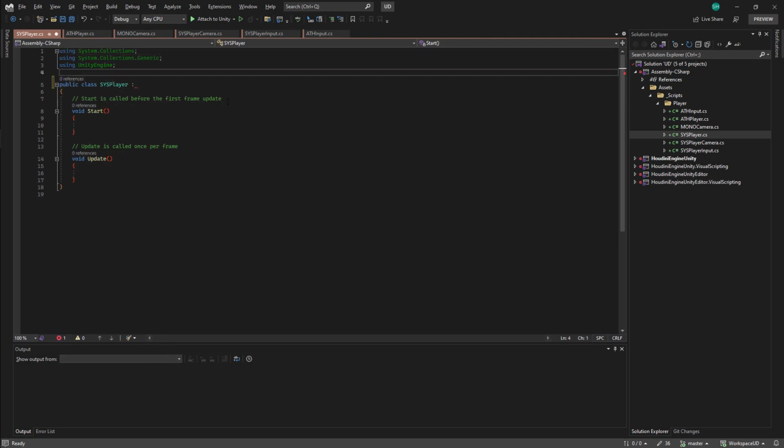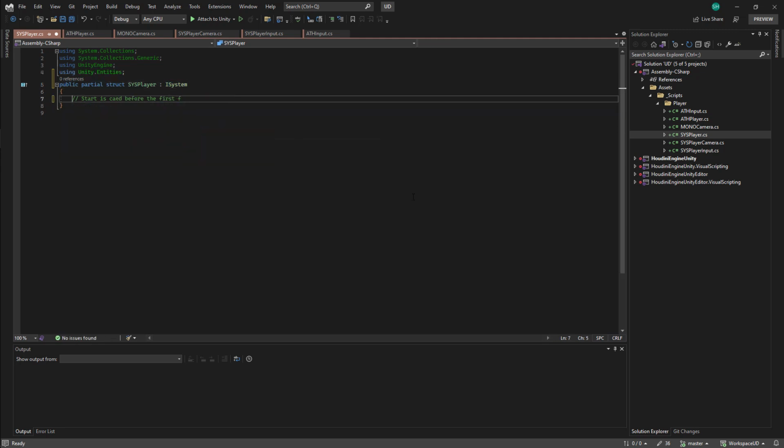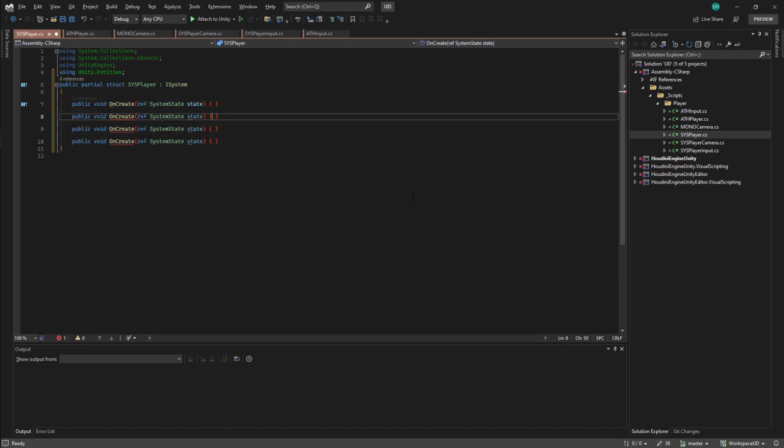I'll need to bring in the entity libraries, so this will be using Unity.Entities. This will be a public partial struct, and this will implement an ISystem interface. We'll need to implement a few methods. The first will be public void OnCreate. This will have a single argument. This will be a reference to a SystemState, which will be called state. There'll need to be a couple more of these methods. The second will be OnUpdate, and the third will be OnDestroy. These are the main methods we need.